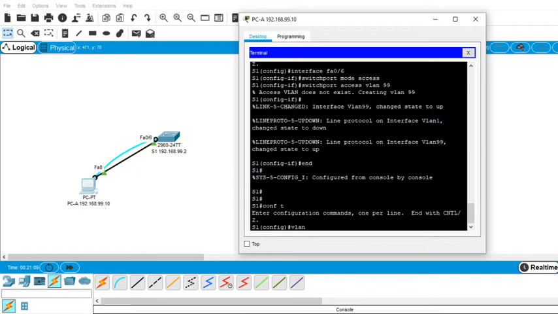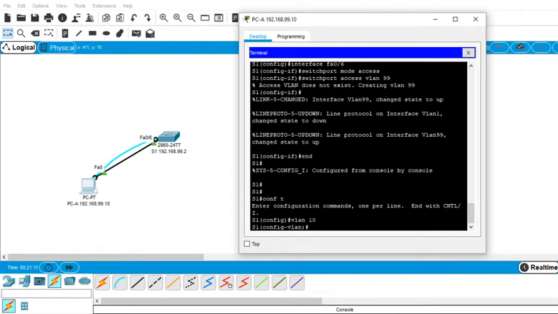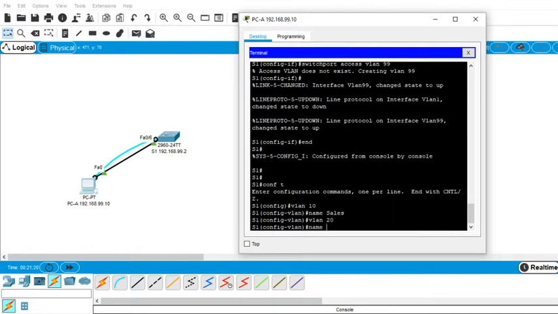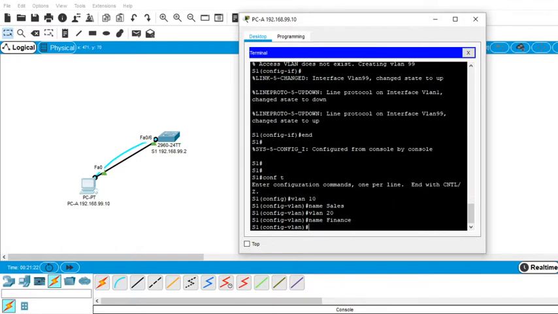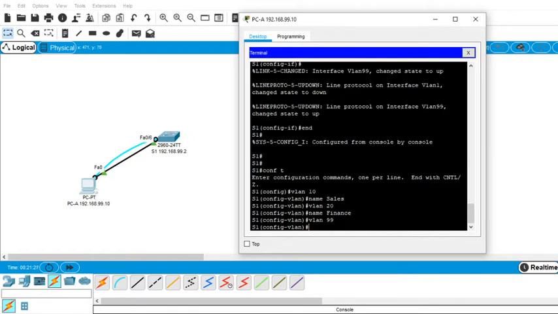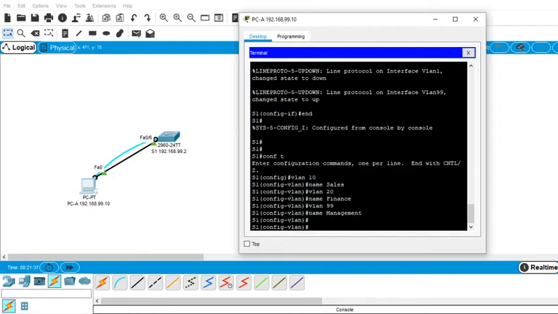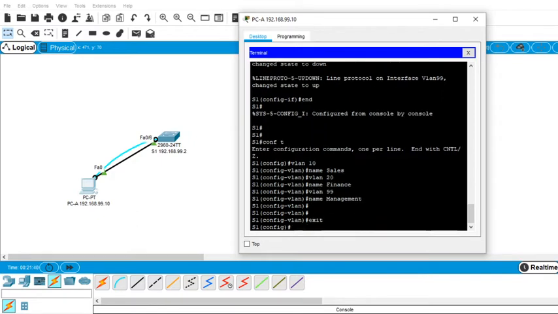So the first VLAN will be VLAN 10. We'll give it a name of sales. Another VLAN, which is VLAN 20, we'll give it a name of finance. And VLAN 99, and we'll give it a name of management. Like I mentioned earlier, VLAN 99 is typically assigned for a management port. Okay, so let's exit. So go back one mode.